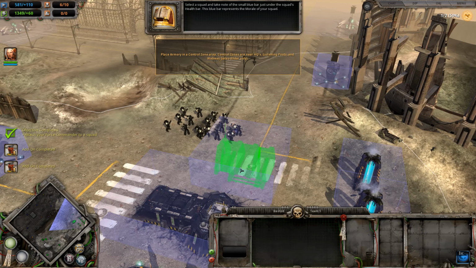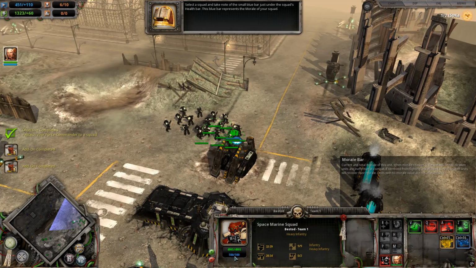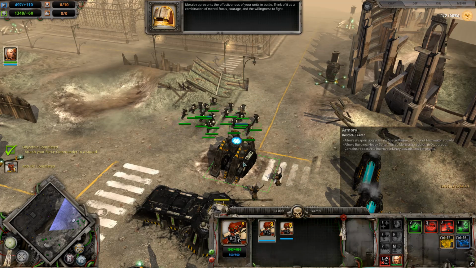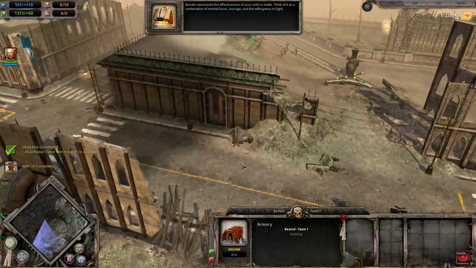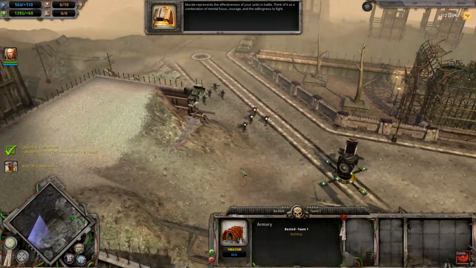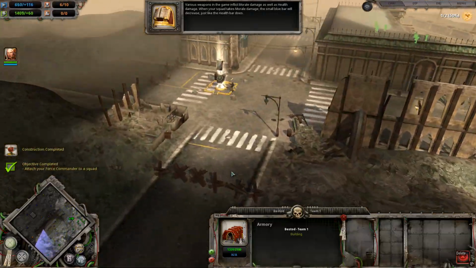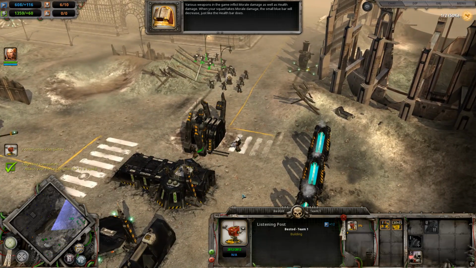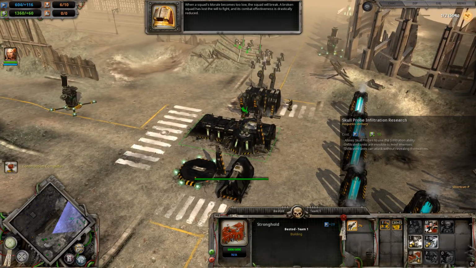Select a squad and take note of the small blue bar just under the squad's health bar. This blue bar represents the morale of your squad. Morale represents the effectiveness of your units in battle. Think of it as a combination of mental focus, courage, and the willingness to fight. Various weapons in the game inflict morale damage as well as health damage. When your squad takes morale damage, the small blue bar will decrease, just like the health bar does. When a squad's morale becomes too low, the squad will break.